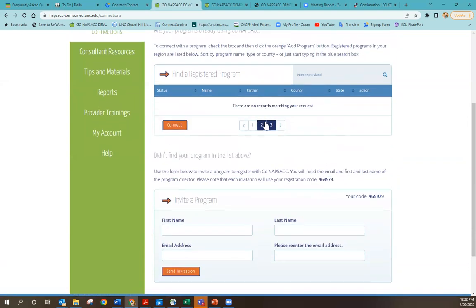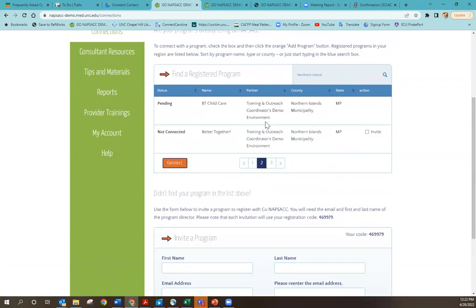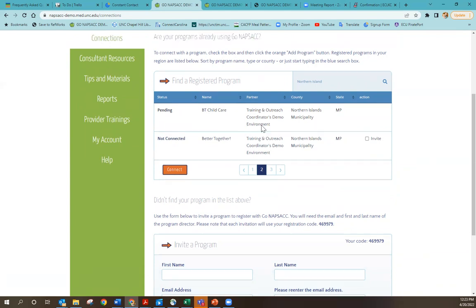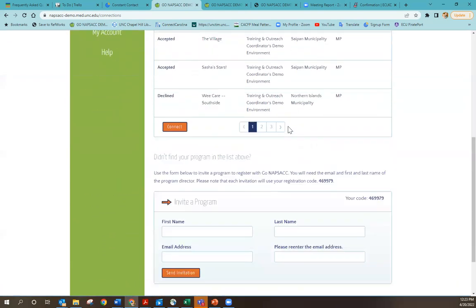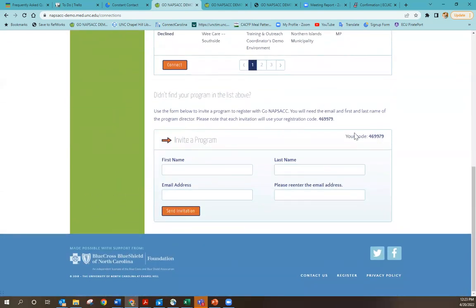Now, this is really handy if you're in a state that's had Go NAPSACC for a long time and has lots of registered programs. But more often, you're not going to be inviting existing programs to connect, but inviting new programs to make an account. And to do that, you click on the Connections tab and scroll to the bottom and use this Invite a Program form. And here, you fill out their information.